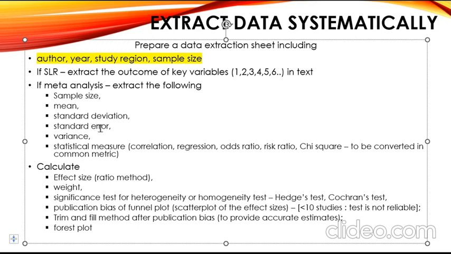Then a statistical measure, how the outcome is given: correlation, regression, odds ratio, risk ratio, chi-square. In every study they have a different kind of statistical measure and different kind of output in the numerical thing. Don't worry, that is a simple thing. You can convert it into a common metric. For that, formulas are there that I will show you later. First understand the requirement and the need and the conceptual thing, how to conduct this, right?